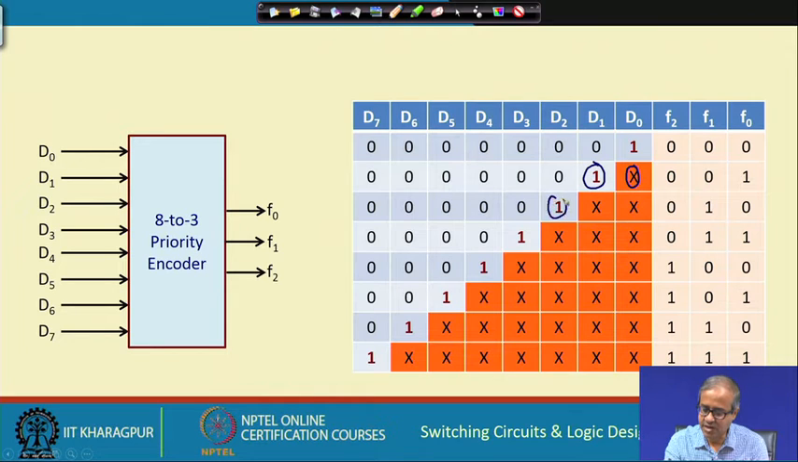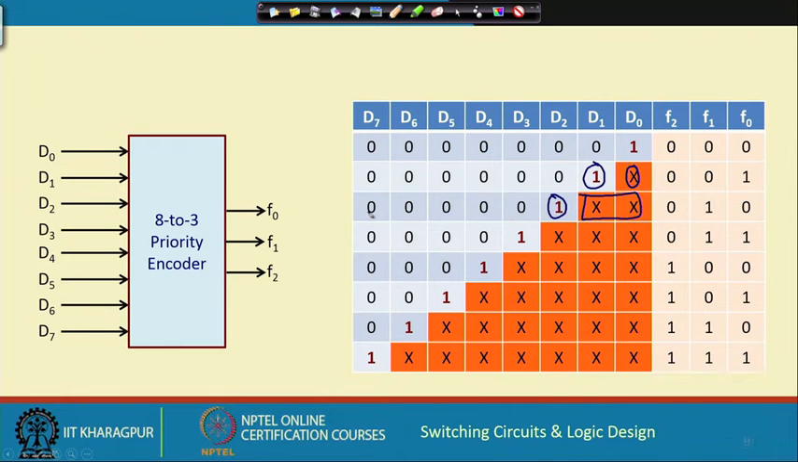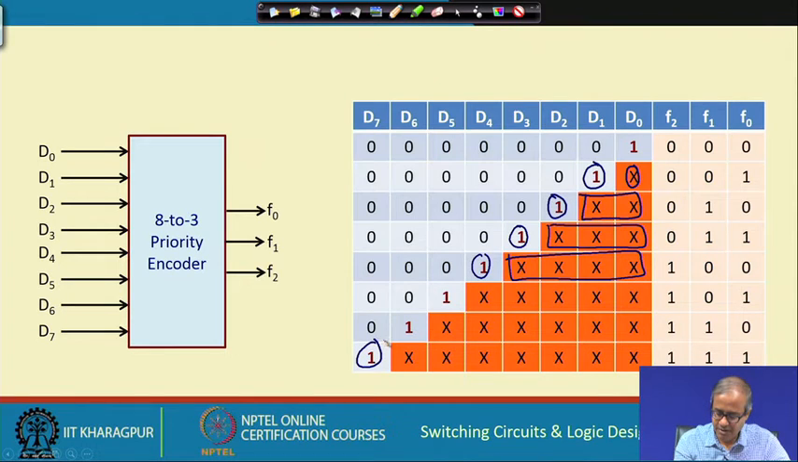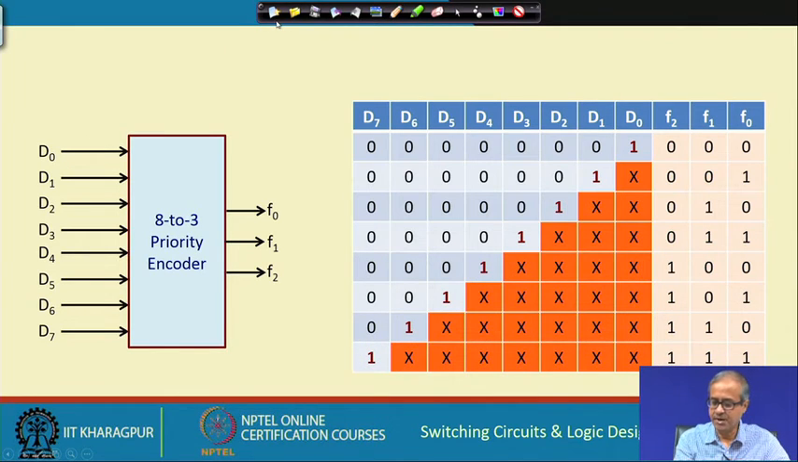But when d 2 is 1, the lower priority ones will be do not care. It will only be important that the higher priority ones are 0, and the output is 0 1 0. Similarly, when d 3 is 1, lower priorities are all do not care. So, the truth table will have a lot of do not care entries. When d 7 is 1, for example, the other inputs do not influence the output. If d 7 is 1, the output will always be 1 1 1, irrespective of the other inputs. This is how a priority encoder works.